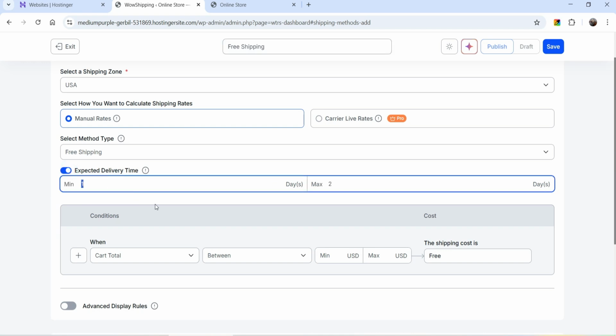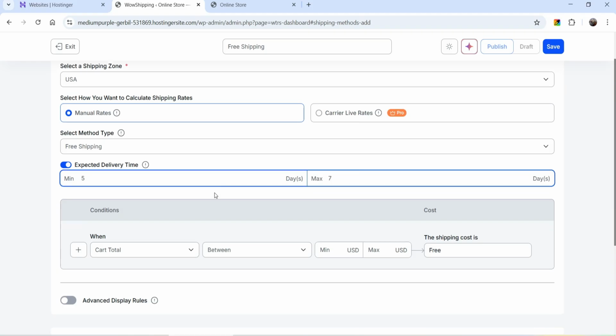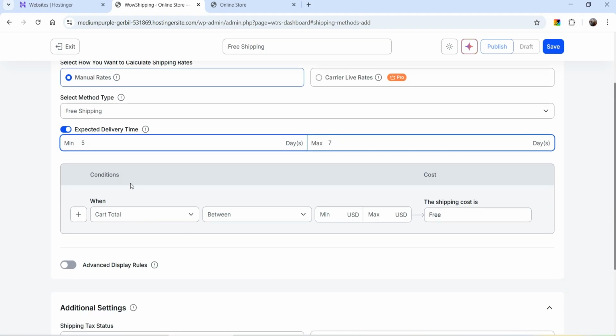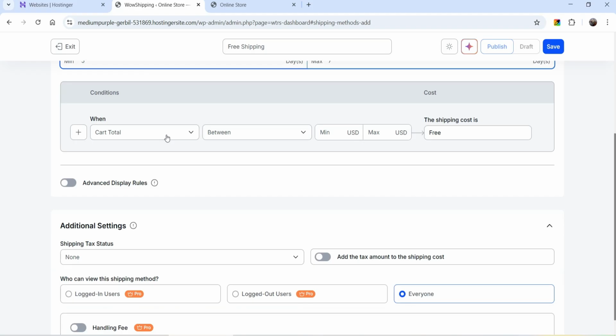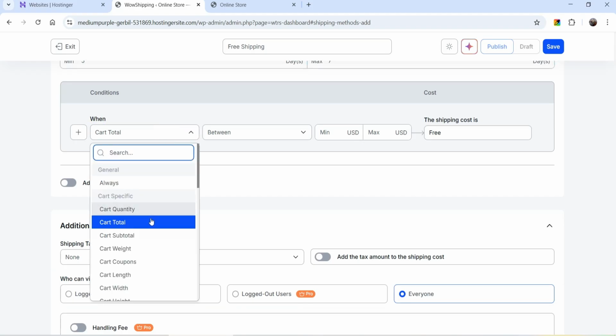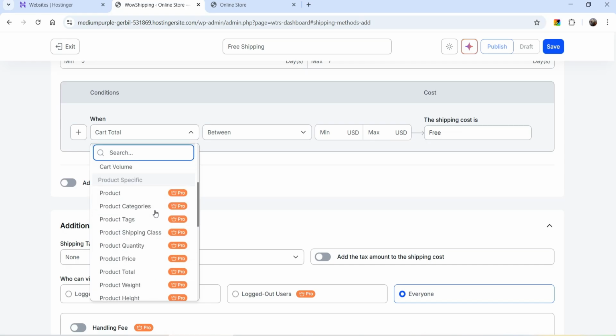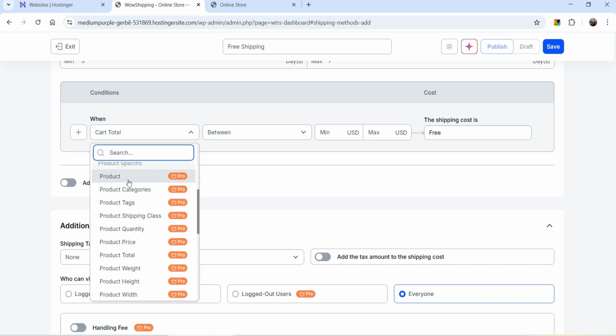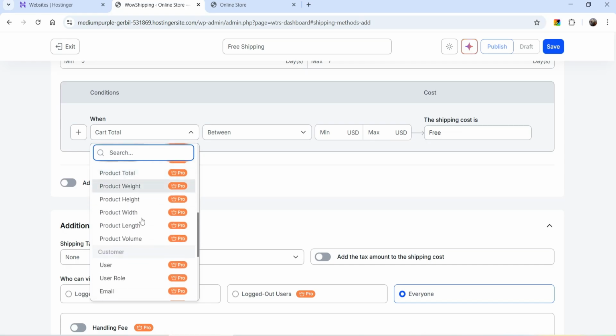You can set up expected delivery time, let's say 5 to 7 days. And here you can add a condition. There are different conditions that you can select from: when, cart total, cart quantity, cart subtotal, cart weight, cart coupons, and you will see some conditions based on product. However, these conditions are available for the pro version only.